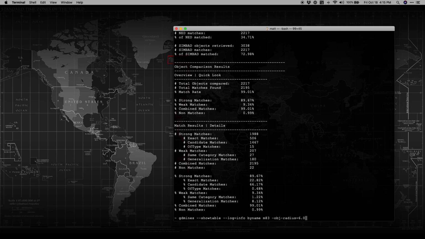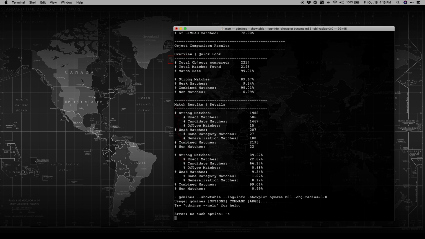One other thing I have to show you is this feature, which is a two-dimensional representation of the results colored by match type. So if I do show plot here, and I'll change the radius to 3 arc minutes, we'll run that same command again.